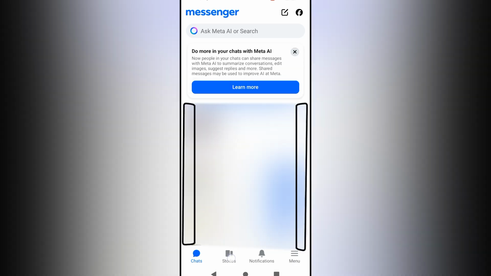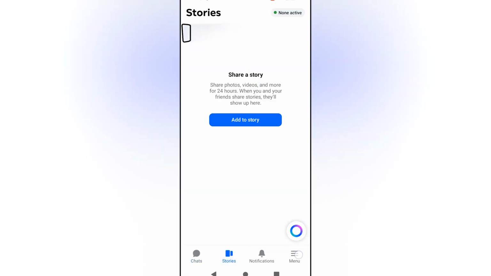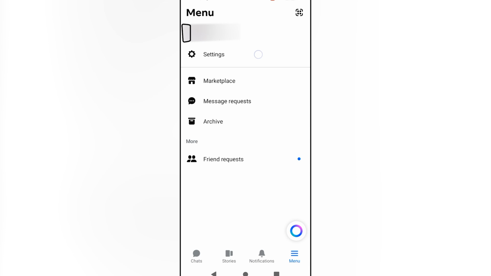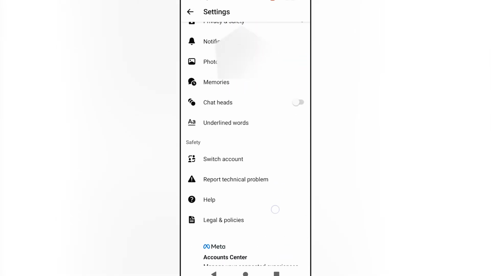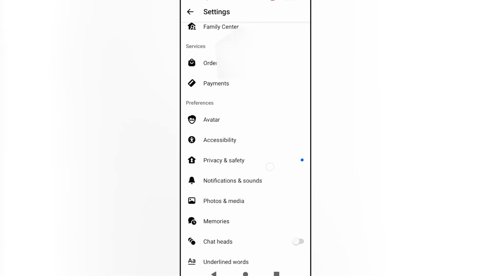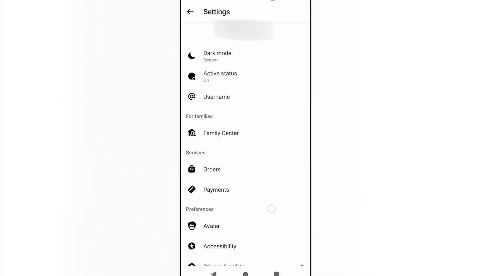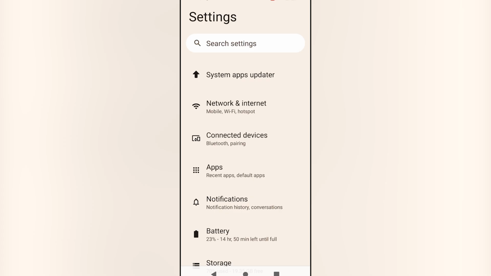Today I'll show you how to change the time zone in Messenger. So let's get started. First, open Messenger, then tap on the three lines and go to Settings. In older versions, Messenger had a built-in option to change the time zone, but after the recent update, it's no longer available. So instead, you'll need to adjust it from your phone's settings.